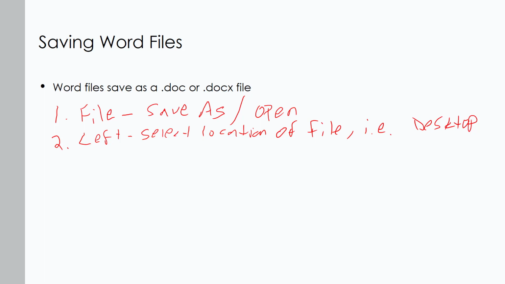So we've gone to File, we've clicked Save or Save As. It opens a Save As dialog box. On the far left-hand side, we see our navigation pane. So we're going to select the location. So it could be desktop, it could be documents, it could be your USB flash drive, whatever you've got it saved on, or whatever you're opening.